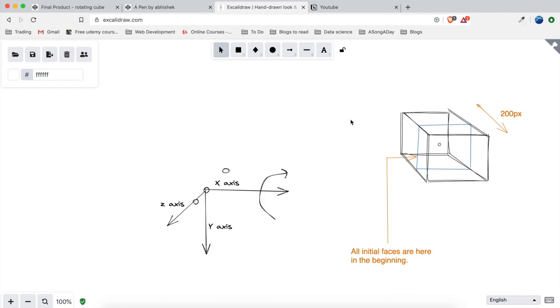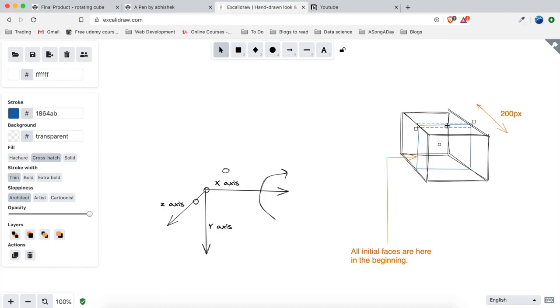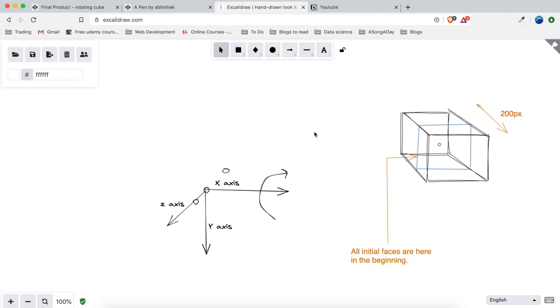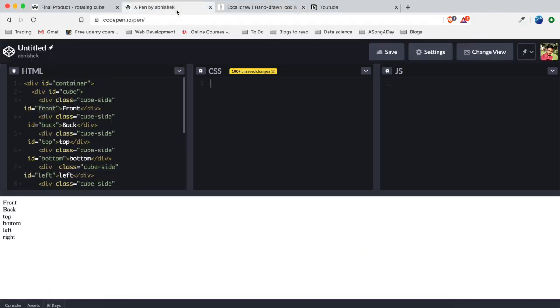So if we come here, we will see that we are going to make a cube of 200 pixels here, and there are going to be three axes on which we have to work: X, Y and Z axis. So you see all the initial faces would be here on this blue line, and then we have to shift them towards front and back and left and right, top and bottom. So we will see how we can do this. Let's get started for now.